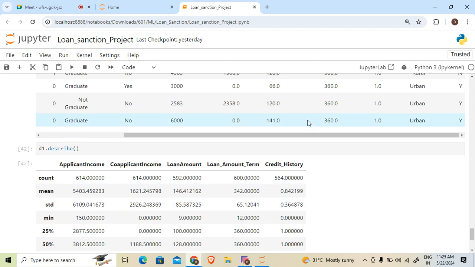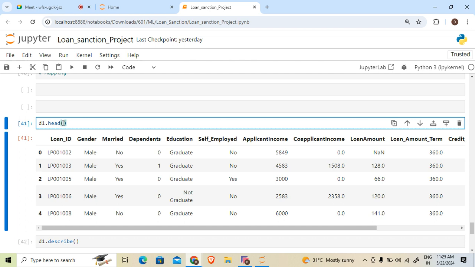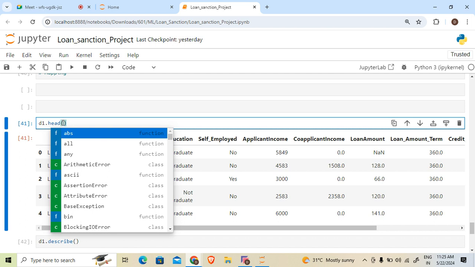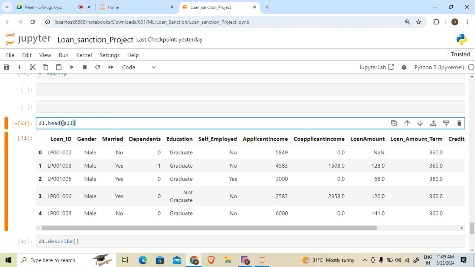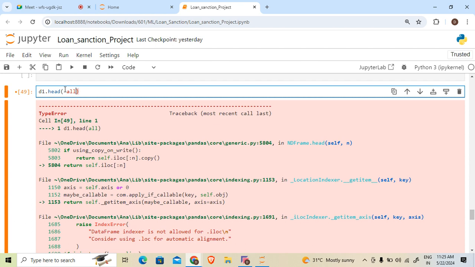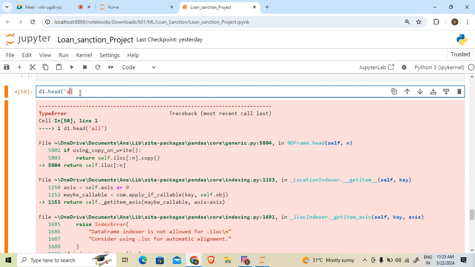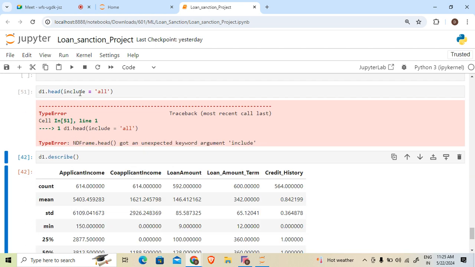Now I will check the description with include is equal to all. df dot describe, include is equal to all. What is the other argument, include.